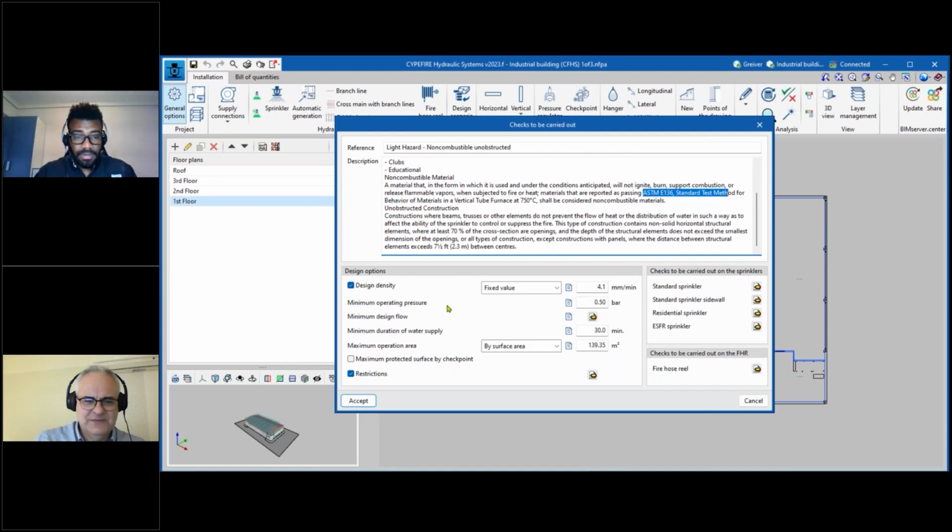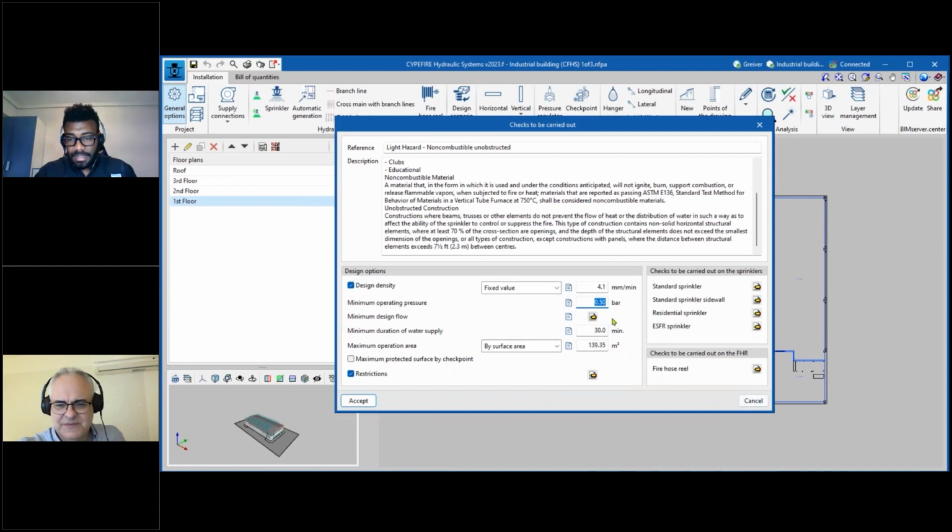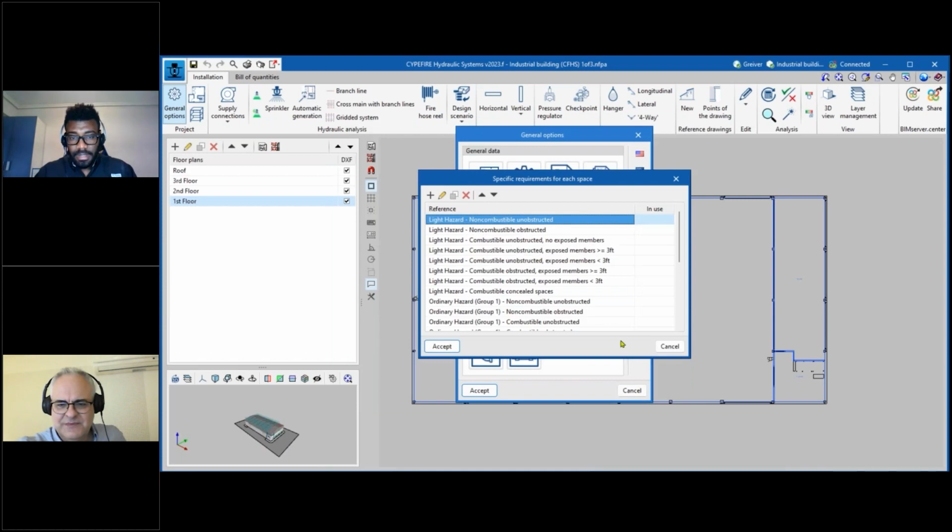For example, here the maximum operating pressure is gonna be 0.5. That information, if you click in the description of it, is gonna be according to this section of the NFPA 13 code. They said that no sprinkler should be operating with pressure less than 0.5 bars. So I'm gonna accept it, and then I'm gonna show you how we are gonna meet this requirement. I'm gonna go back.